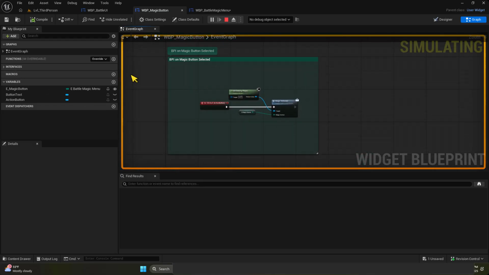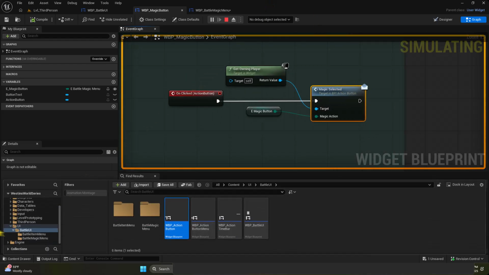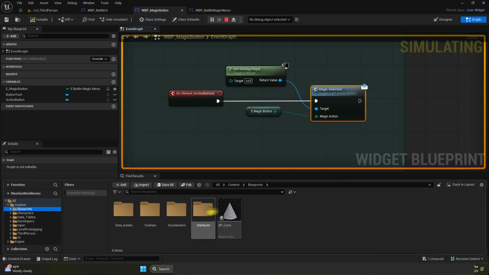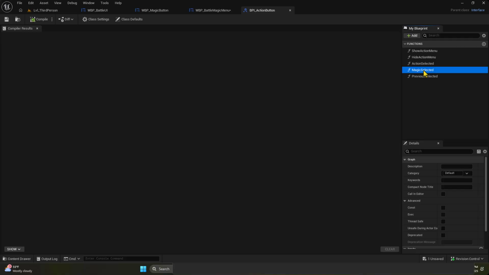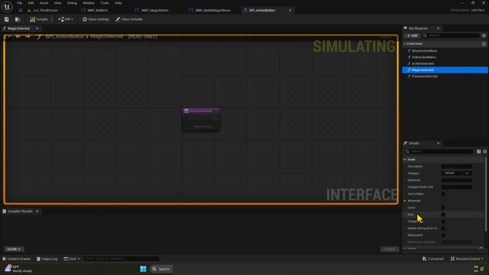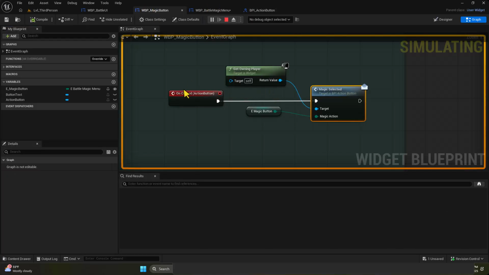And then later on, this is where we call an interface message, which makes me remember. Let's go show what we did. I think we covered this in the last episode, but in our battle mode, our BPI action button, we have this magic selected with an input of E battle magic menu. So I've got action selected with its own enum and magic selected with the magic enum.